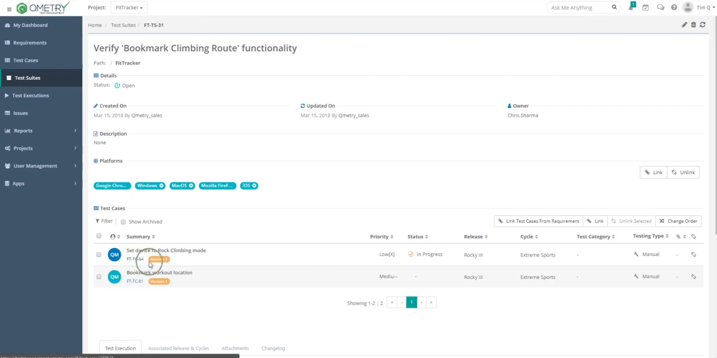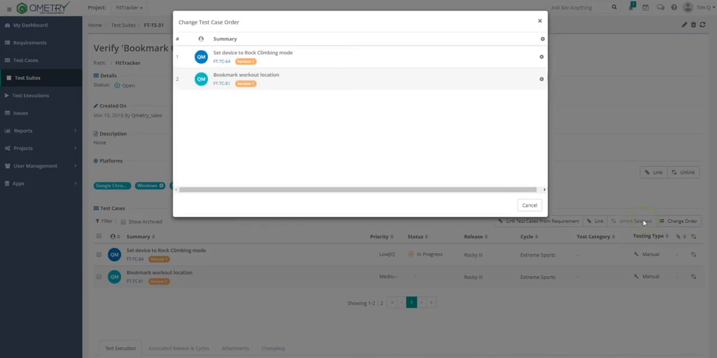If you have test cases from requirements to link to this test suite, go ahead and click here to select which requirement to link test cases from. To customize the order in which the linked test cases will execute in your test runs, go to Change Order and use the gear icon on each of the test cases to customize the sequence of them.